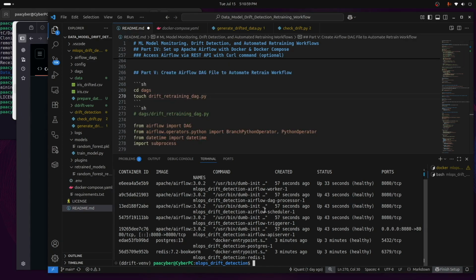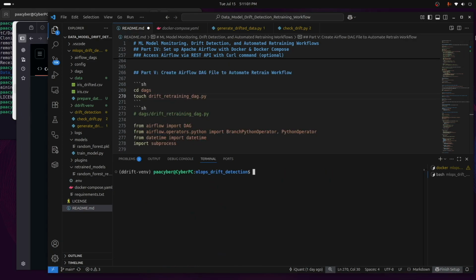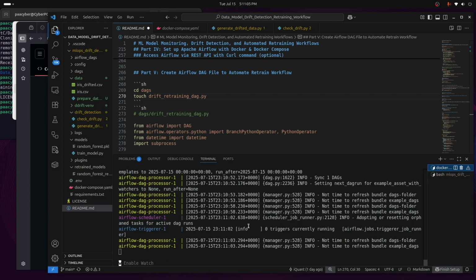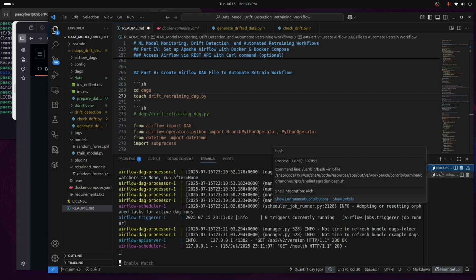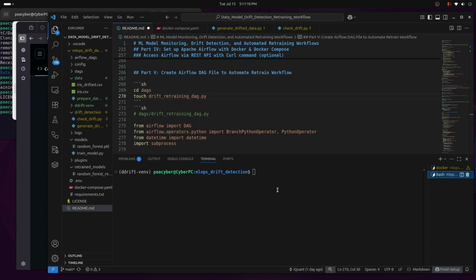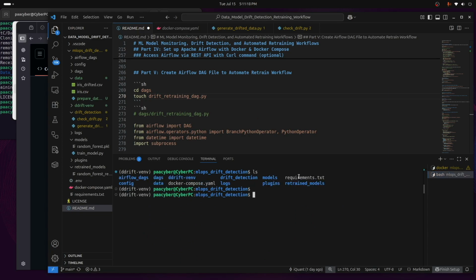So I'm going to clear the screen here. By the way, Airflow is still running on the other terminal. You have to leave that running. So I'm using the second terminal. Let's do ls and now cd into dags.